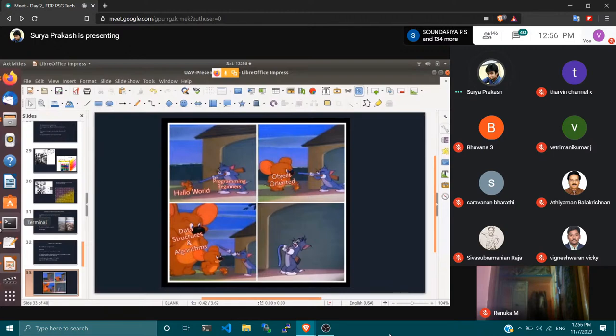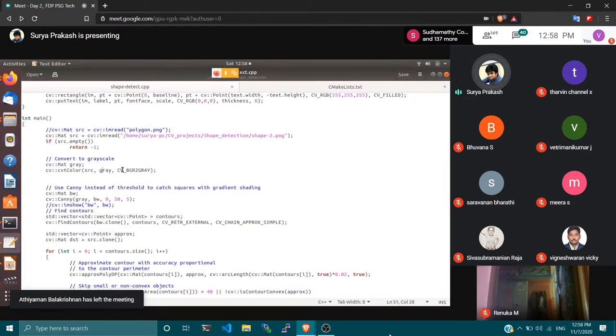And I told you it is very easy to convert. Here, convertColor: you give the source image, and the destination is gray, the matrix you have created previously. So it is source, destination, and then the conversion, CV BGR to gray. This is how the function is used, the example function for converting color.